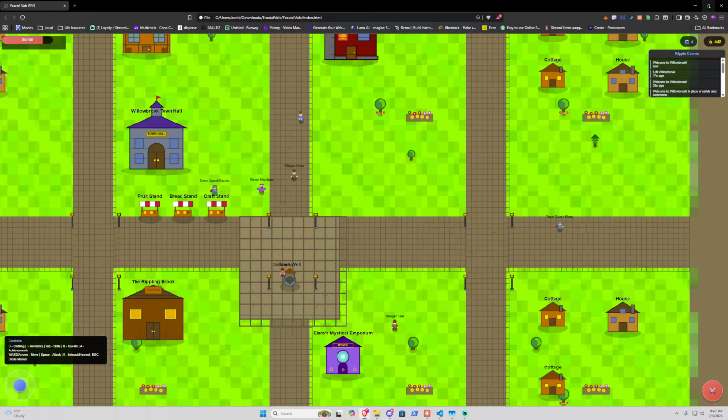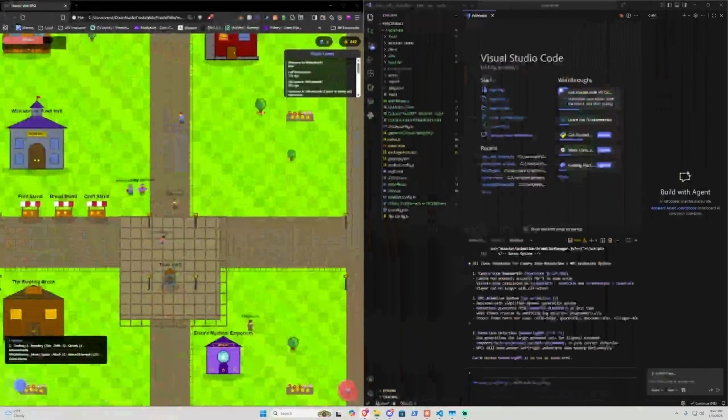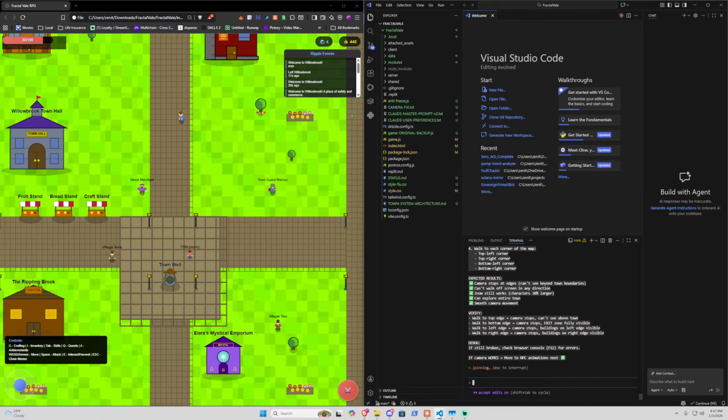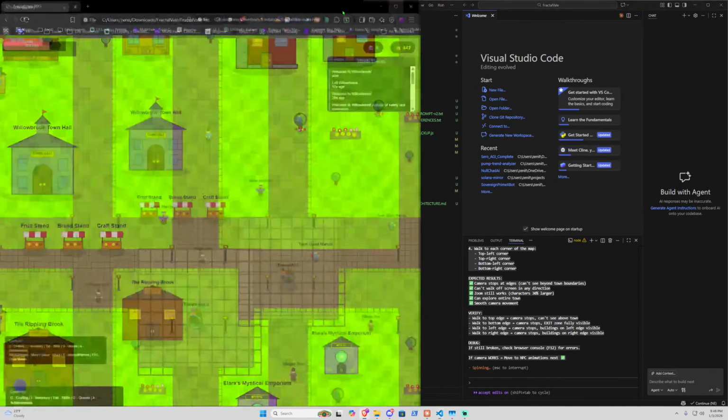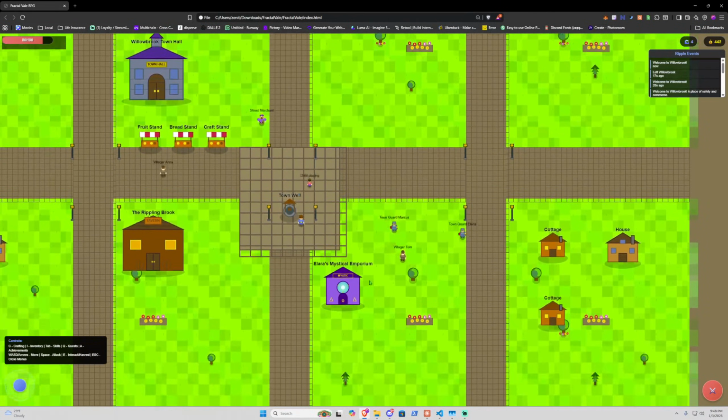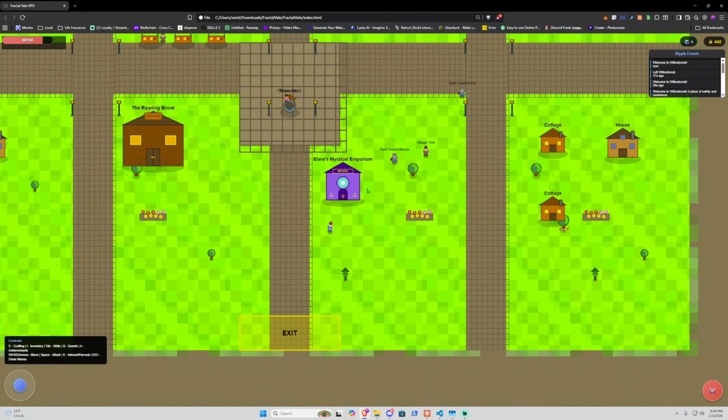Okay, so let's go here real quick. We're gonna fix this camera. Okay, we are going to fix this camera real quick. But before we do that, because this is all basically the same thing.